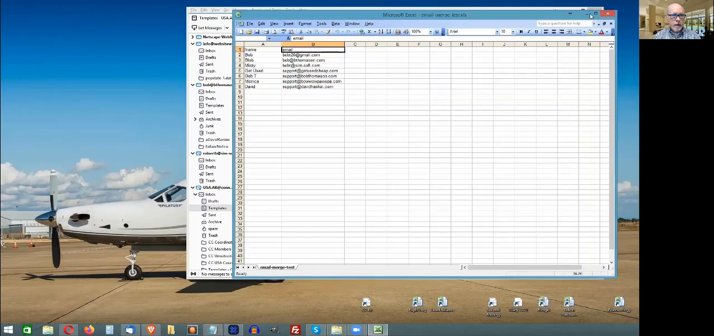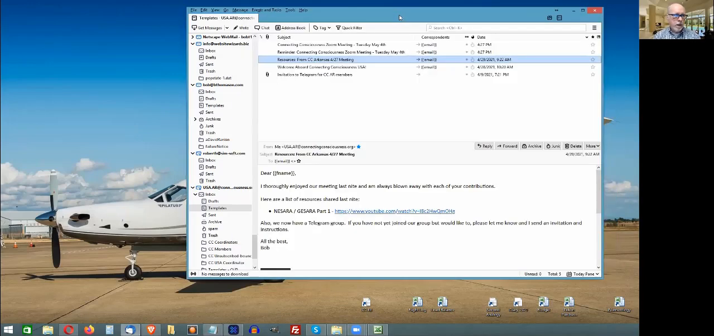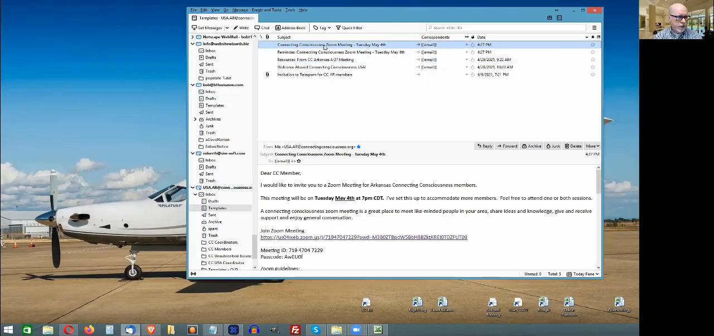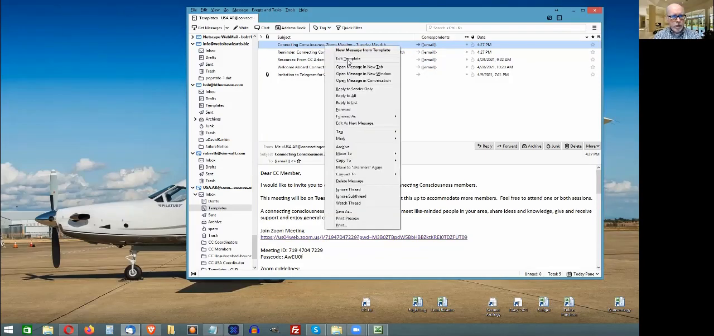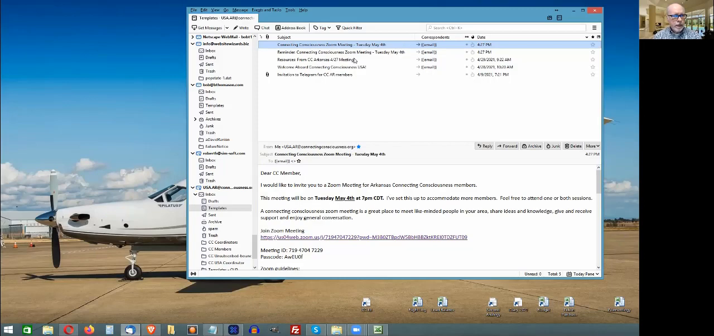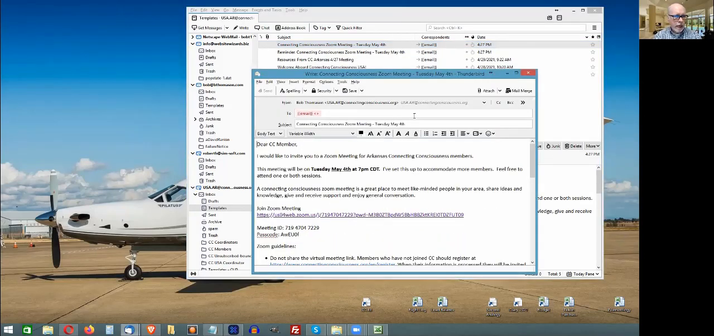All right. Let's go back over to Thunderbird now. And I'm going to pick this particular template right here, and I'm going to edit this template. And when I edit this template, I'm going to take this out and show you how that's done.